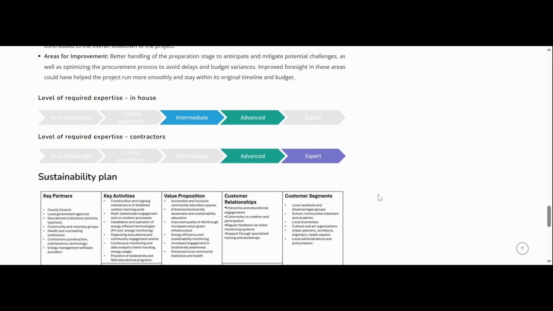Next, the profile outlines the levels of expertise required. Some roles can be covered in-house, like project coordination, education, or stakeholder engagement. Others require external contractors, such as design, construction, accessibility features, and energy-efficient systems.